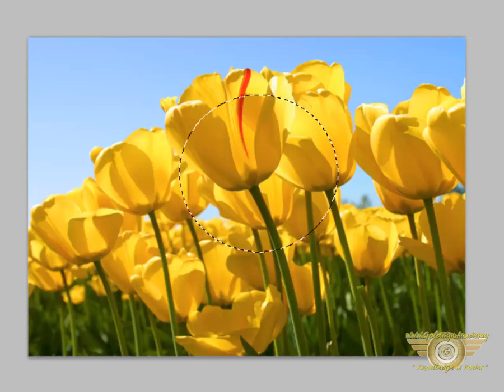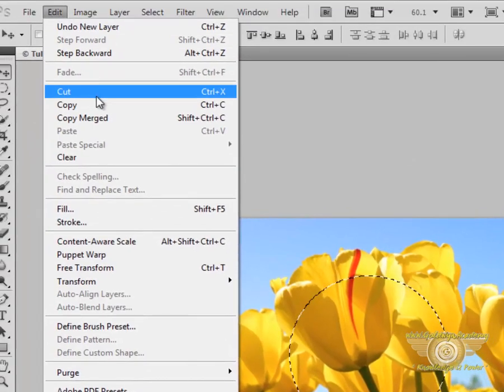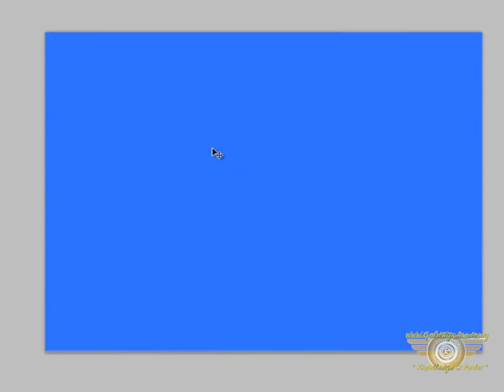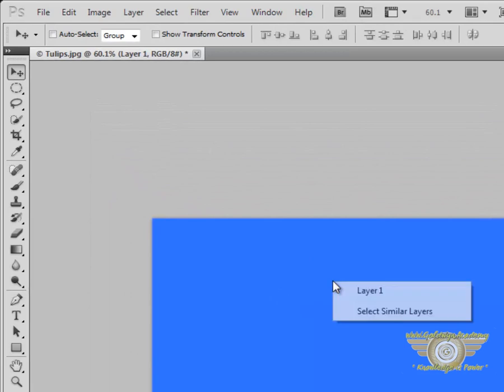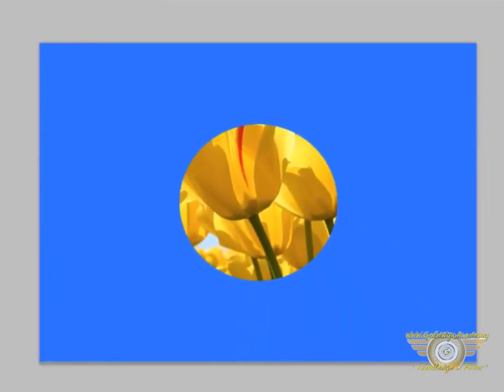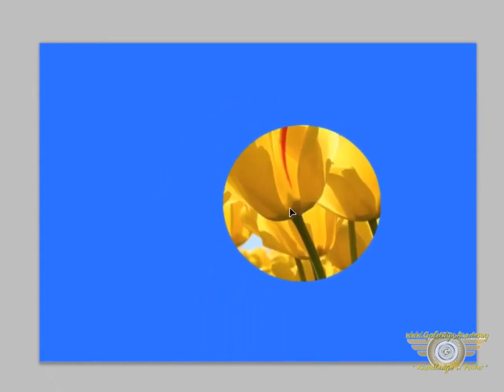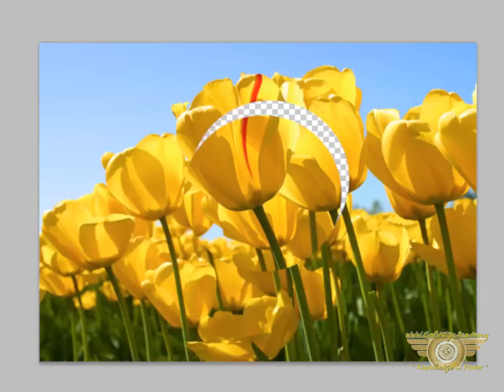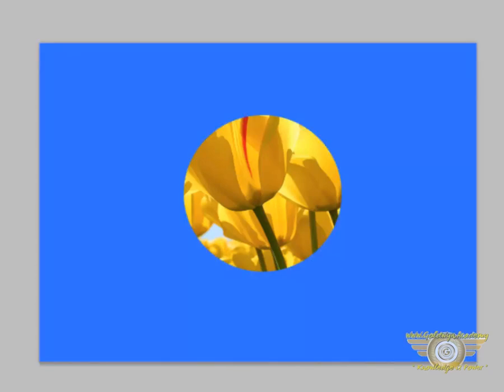this area is selected. You can go to edit, cut, and you can paste it on another layer. First let us fill this layer by Ctrl and backspace, and then go over here, edit, paste. And as you can see, the area that was selected in the first image has now been pasted to the new layer.